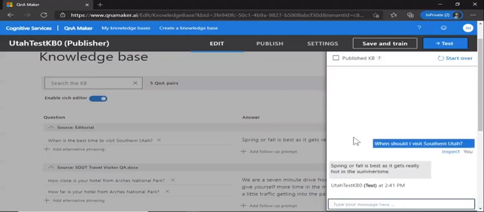And look, even though we did not ask the question exactly as written in the knowledge base, the bot knew enough to still pull the correct answer. The main takeaway here is that most conversational AI pieces do need a knowledge base as a starting point for these AI pieces.